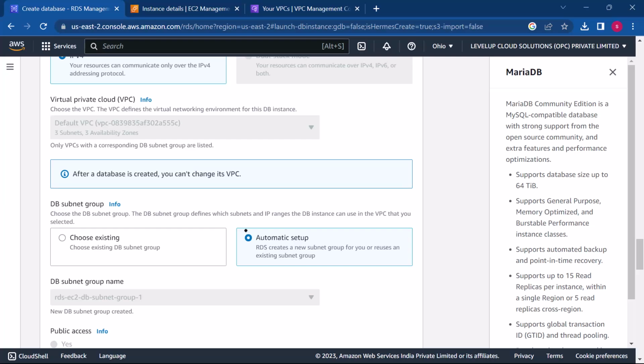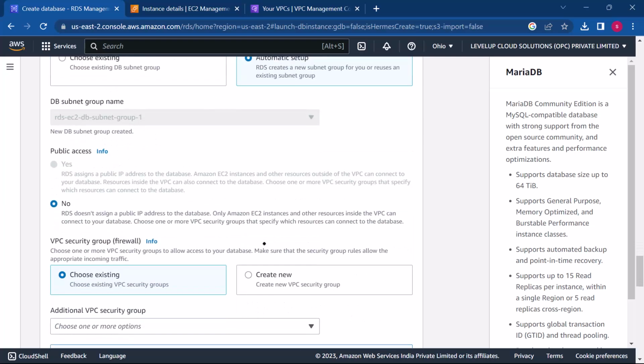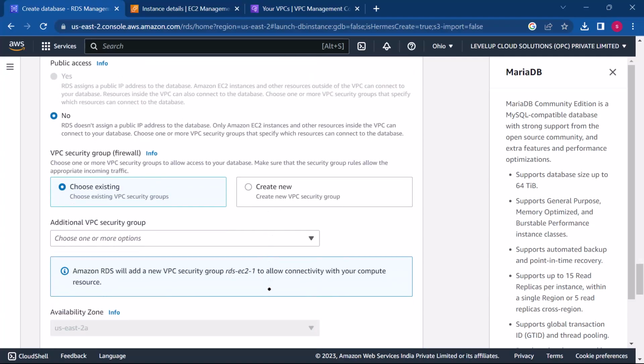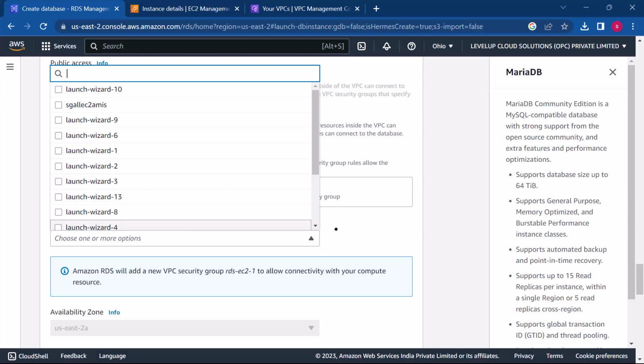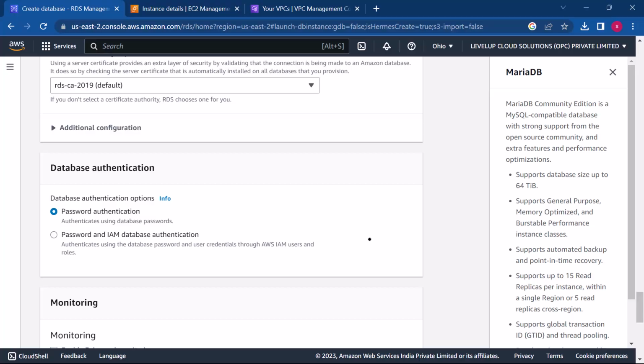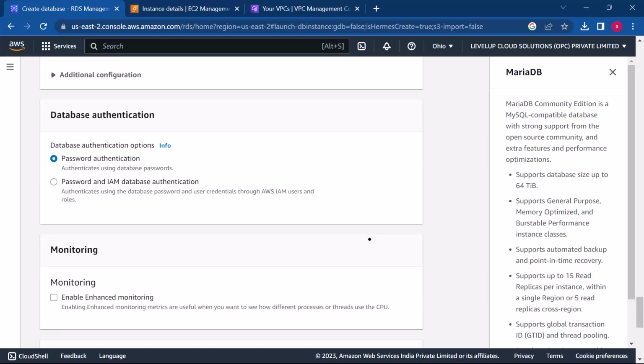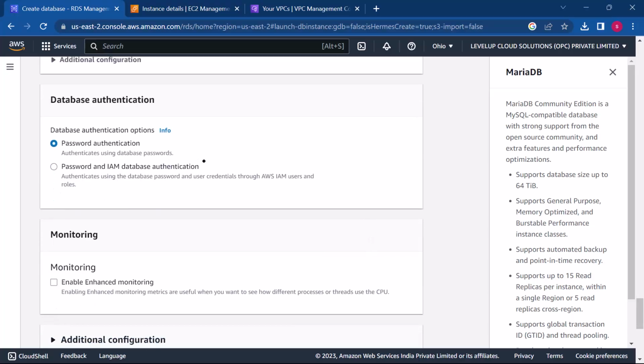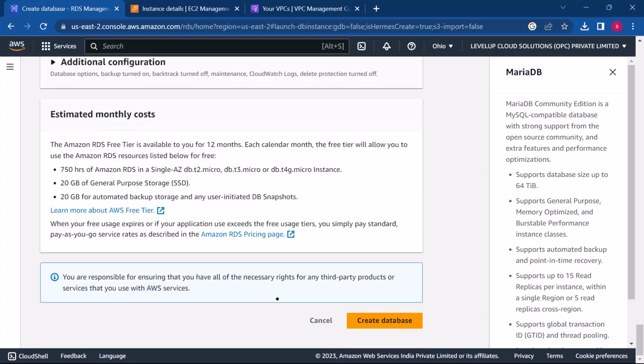Now I'll choose automatic setup. Now it is asking whether this database should have public access or not. I'll say no. Additional VPC security group, I will leave everything as default. Authenticate using database passwords, okay. Monitoring, that's fine. Now let me go ahead and create this particular database.